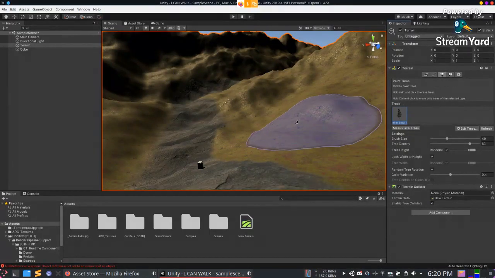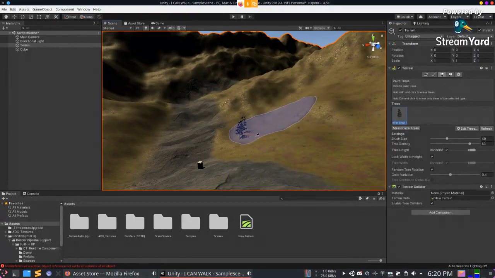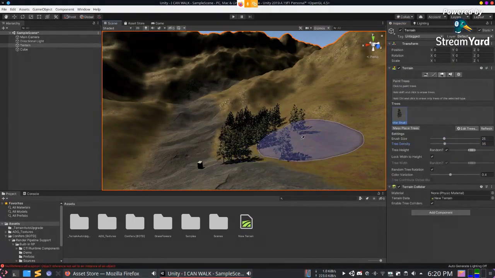Now let's just try putting it once. See, here are the trees, but it's way too dense. I'm just going to shift and delete it. We don't want that dense. Let's first decrease the brush size so that we can control it better where to place the trees. And now let's decrease the number of trees. I don't want that dense like it was last time. This is the proper density of trees, I guess.